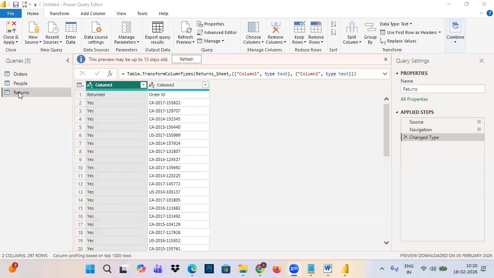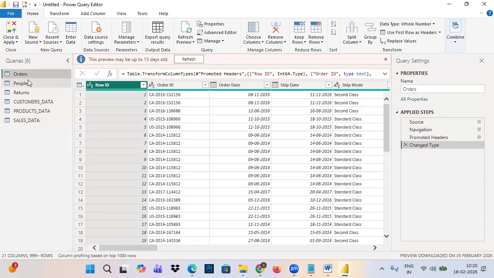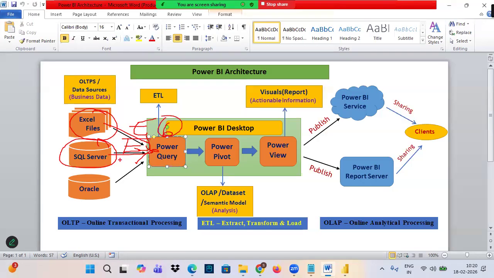When I press OK, another 3 tables will be added into Power Query or not? Now, totally, how many tables are there in Power Query? 6. Perfect. Now, what do you do? You connected to Excel and extracted 3 tables. You connected to SQL Server and extracted another 3 tables. Now, totally, you have how many tables in Power Query? 6. Let's say you completed the extraction process. What is the next step?